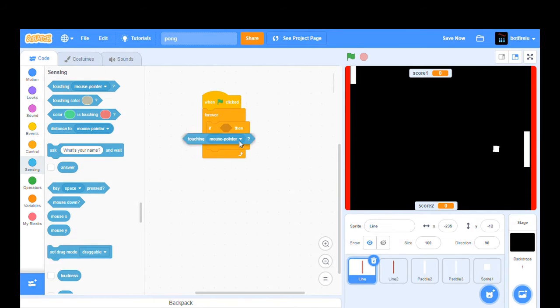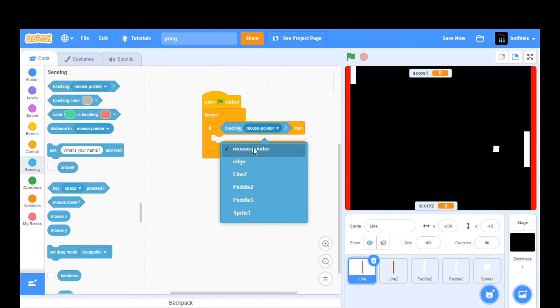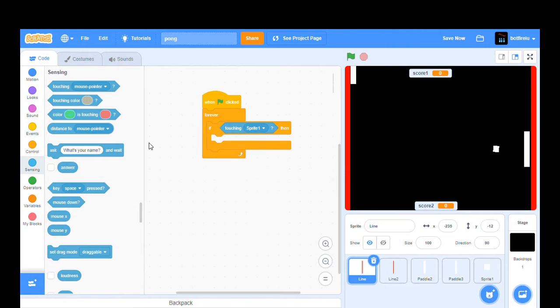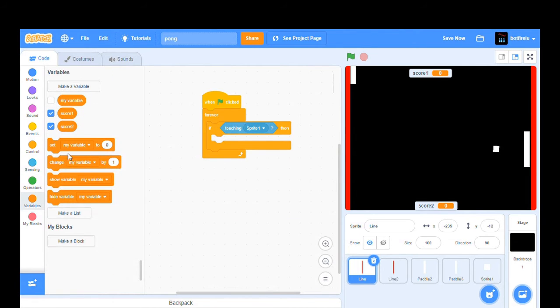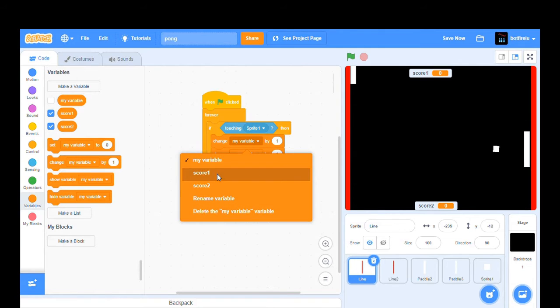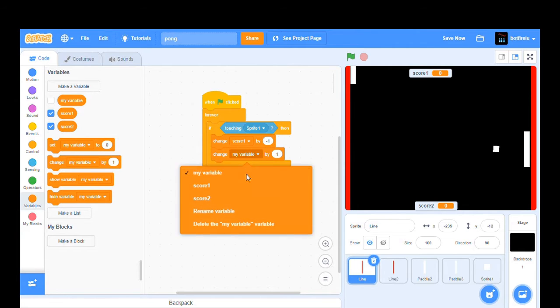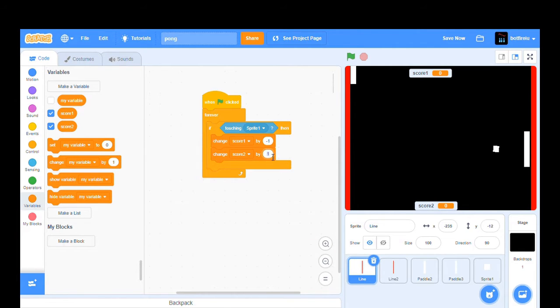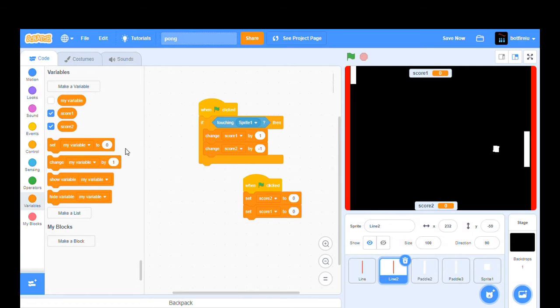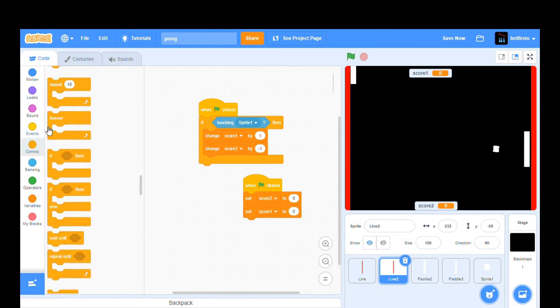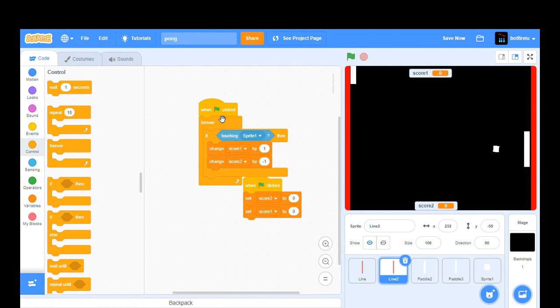Let's do touching again and do spike one. Let's see, change and change. Change score one by minus one. Change score two by one. Okay, let's go to here. Let's see if we're going to put a forever there. Let's see.